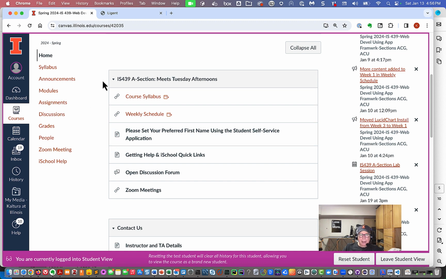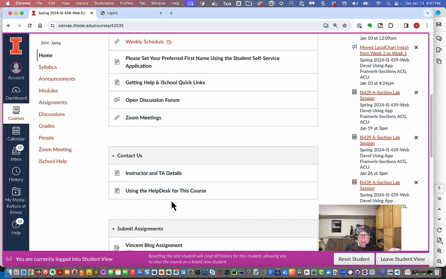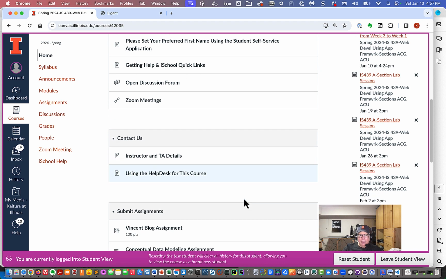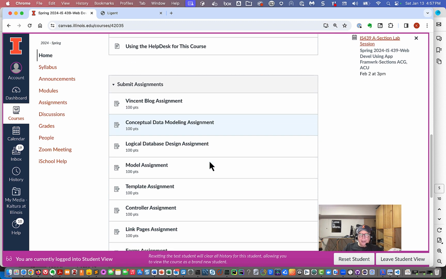This approach uses a thing called a modules page. Each of these content blocks is a module, and we have four of them. The topmost one has key information about the course. The second one, the contact us one, has information about me and the TA. The third one is where you're going to submit your assignments.